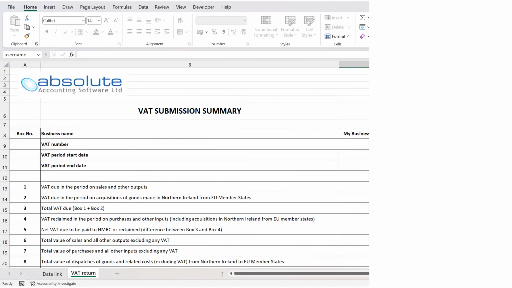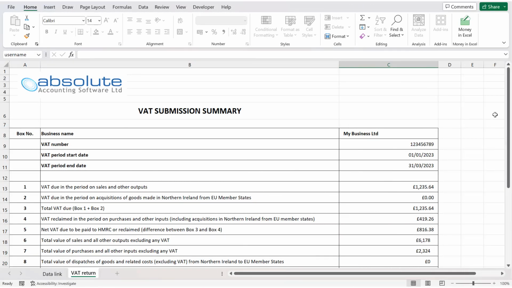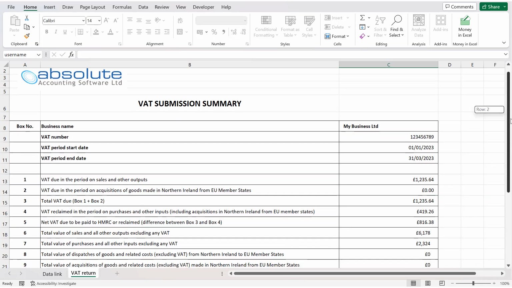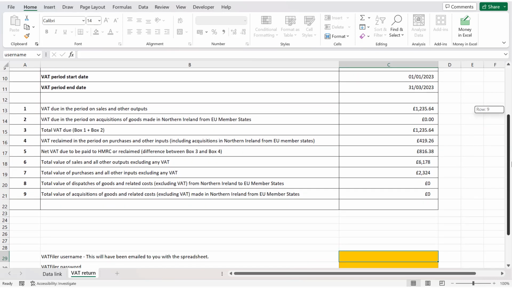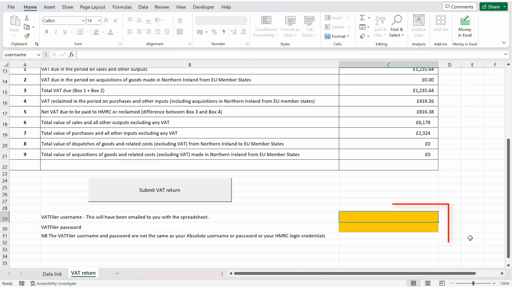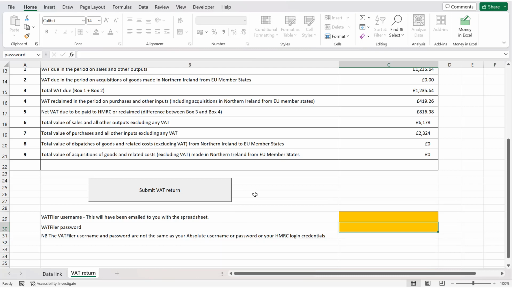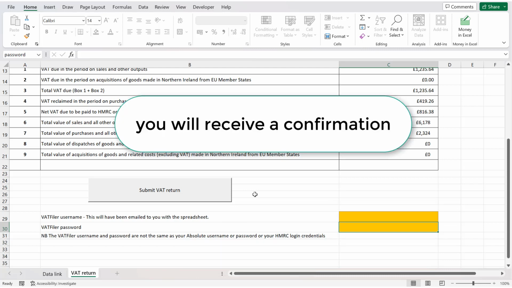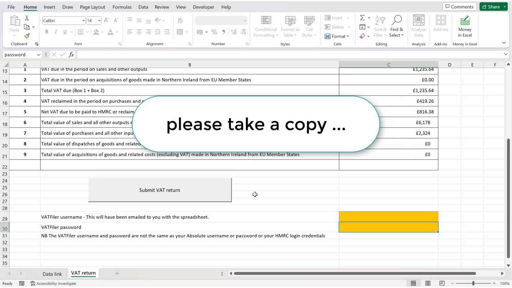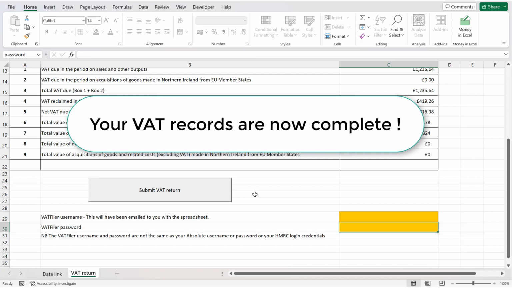This worksheet displays your completed VAT return. Now simply enter your VAT filer username and your VAT filer password in the yellow boxes and click on the Submit VAT Return button. The VAT filer program will communicate with HMRC and then submit your data. You will receive a confirmation once the process is complete. Please do take a copy for your records. And that's it. Your VAT records for the quarter have been successfully filed.